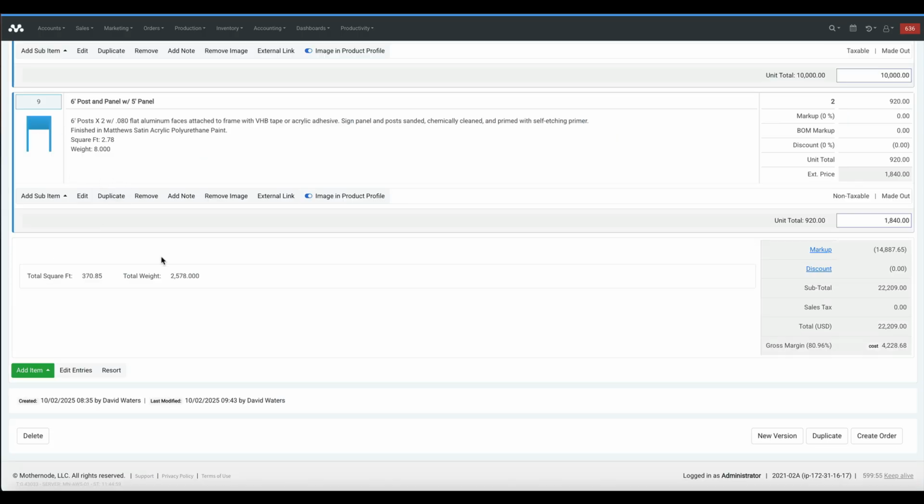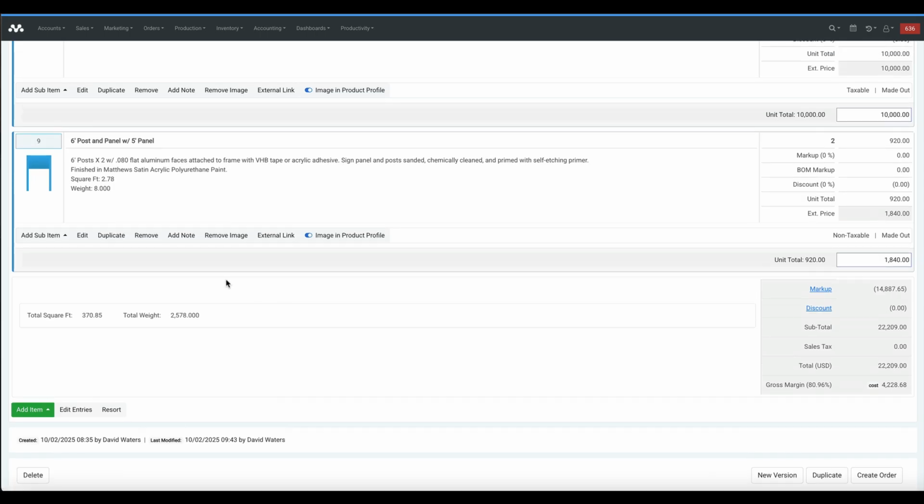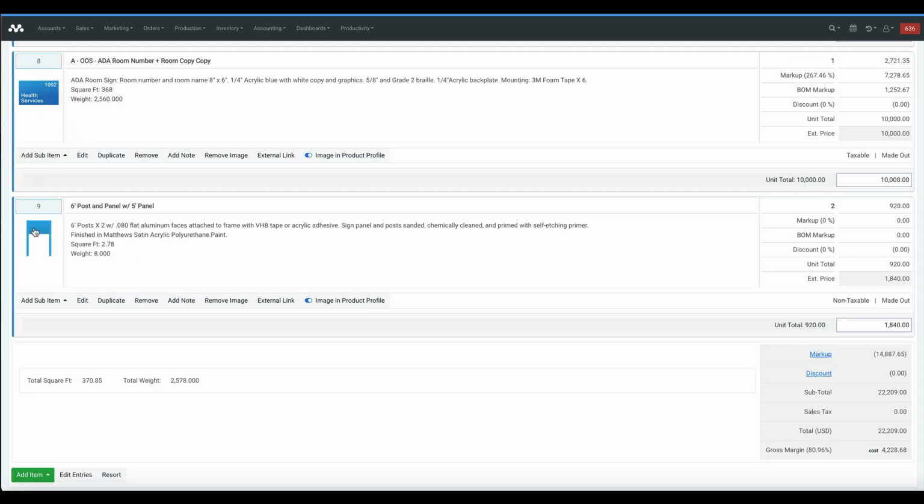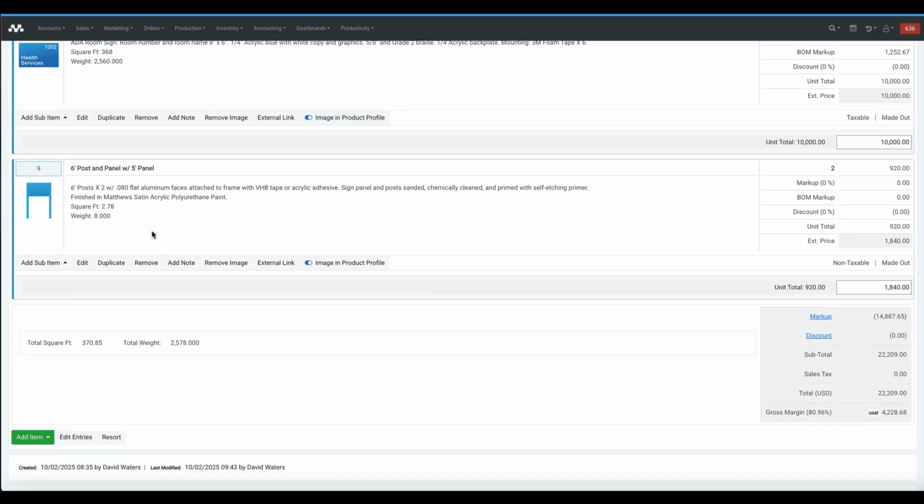So very, very nice. All right, if you have a product, by the way, that has an image, you can choose whether or not in the quote you want to have that included. So the image in the product profile is going to appear over here. That means that we're going to include that, but if I want to turn it off and I don't want to show it in the quote, then I don't have to. So it's entirely up to you how you want to handle that.